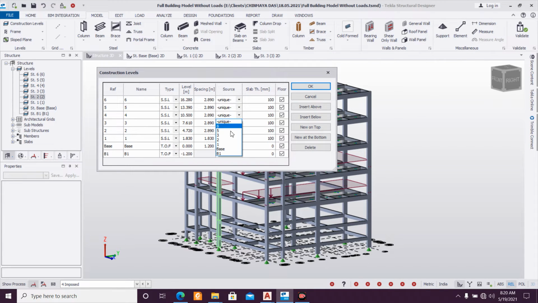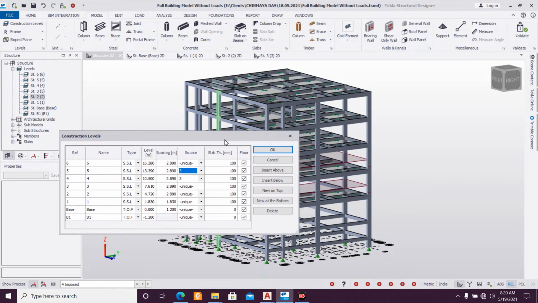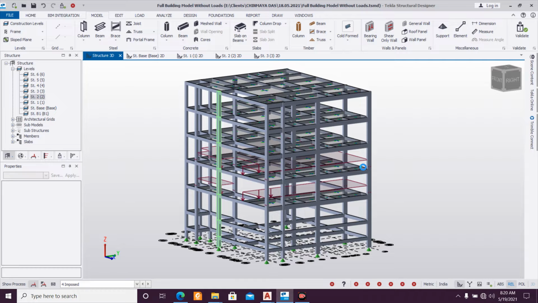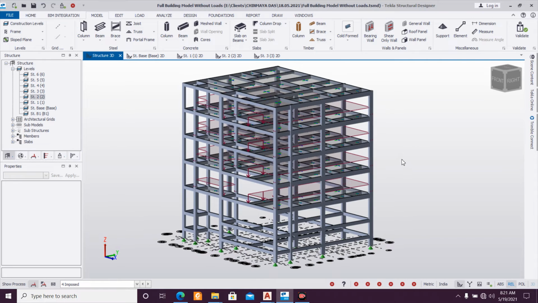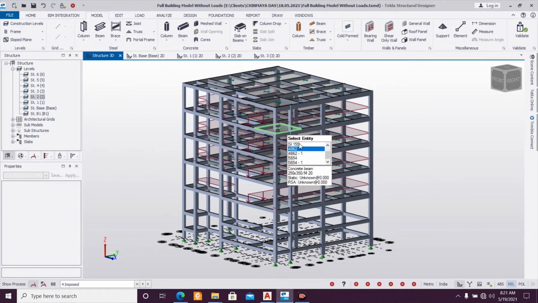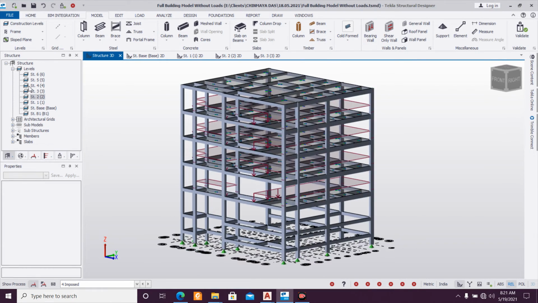So we can just complete this, make this as 3, make this as 3. Top, we can't give this. Okay, let's copy this to the, no, top we can't do. Terrace, we'll have a different type of loading. Now once this is done, go to construction levels and make them unique. Yeah. Now let's go to the terrace portion and apply the loads for the terrace.